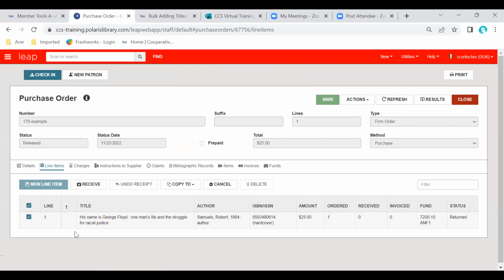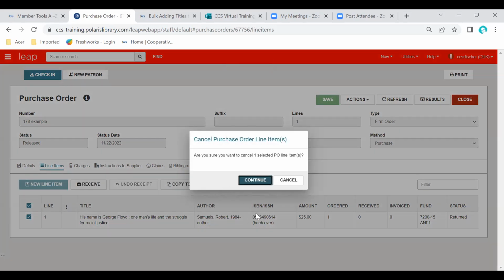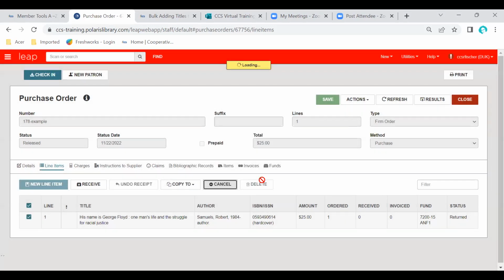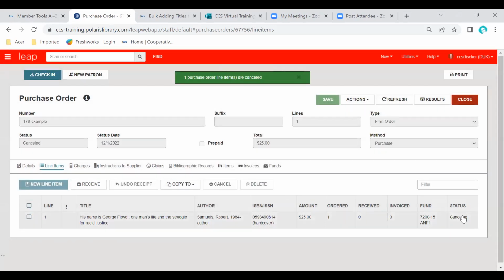So to cancel any line items, you would then click the checkbox. If there were multiple line items to cancel on the same purchase order, you can click on multiple ones or in the header row, and then simply press cancel. So the dialog box will pop up asking you to confirm that you want to press continue. And this cancels that order and changes the status of the line item and the purchase order to canceled.